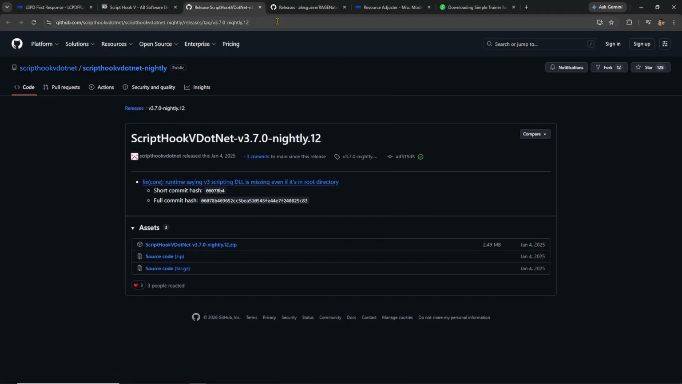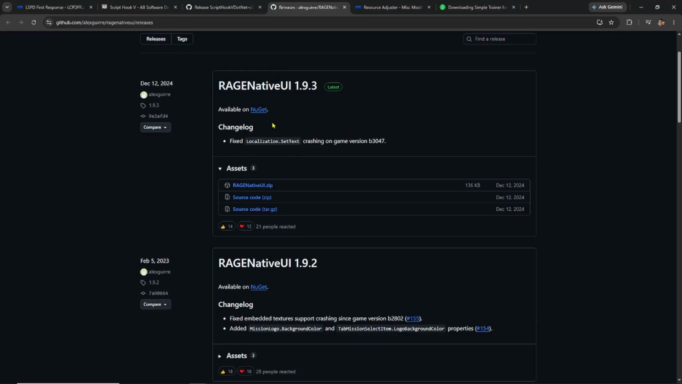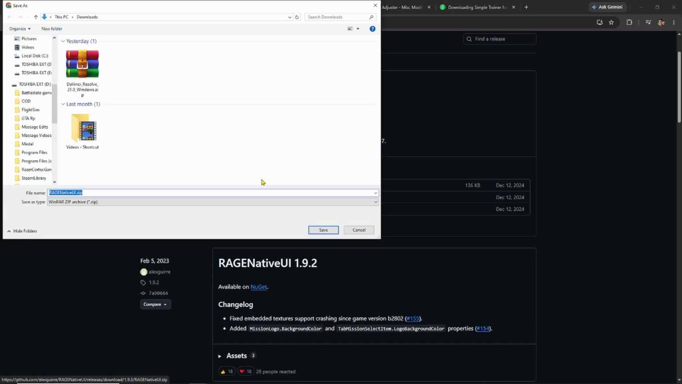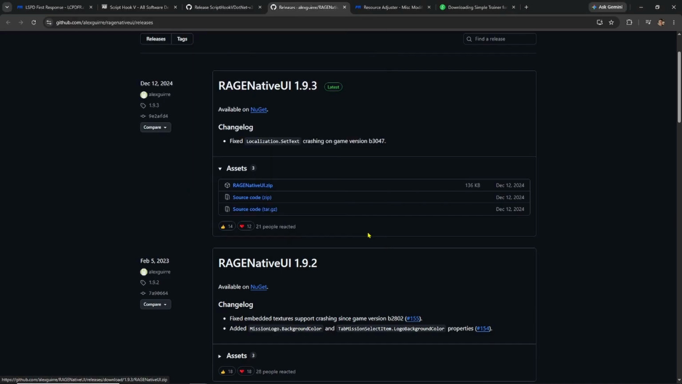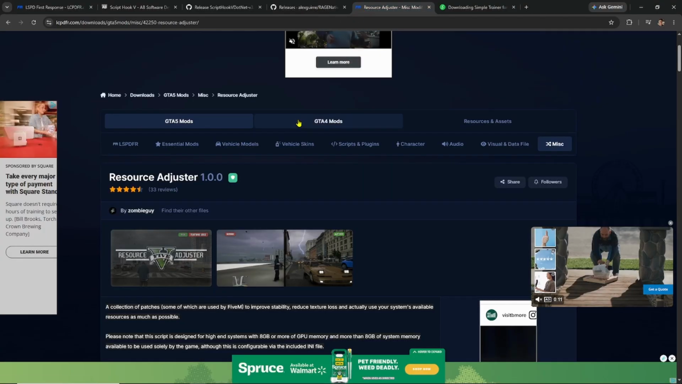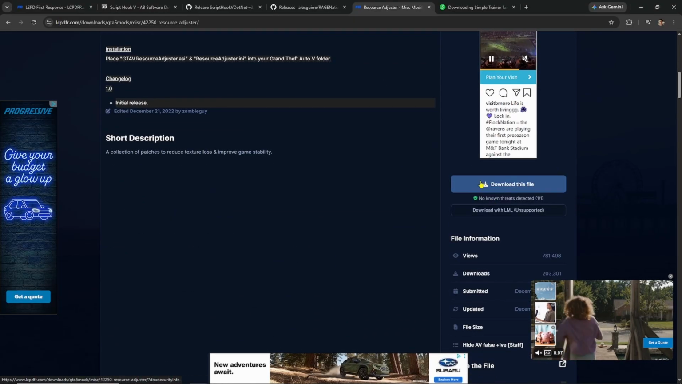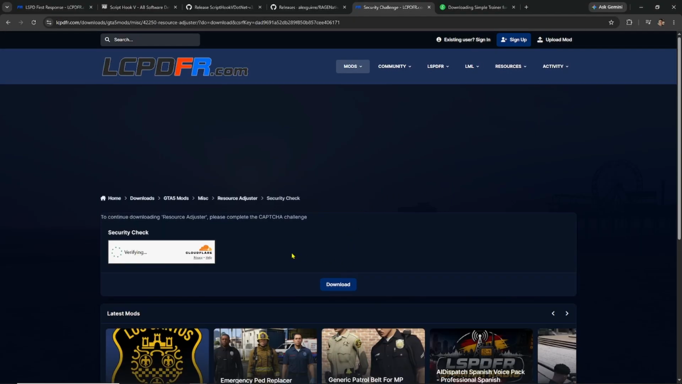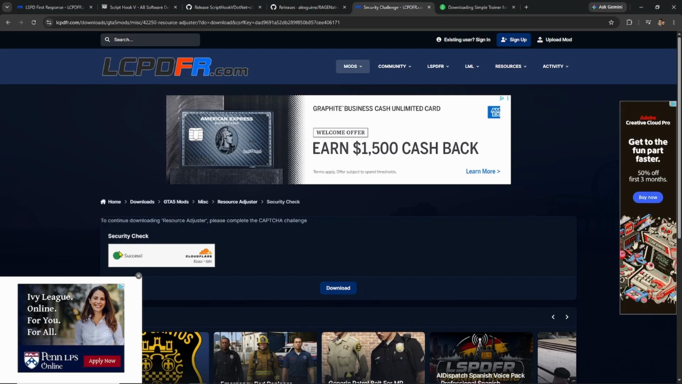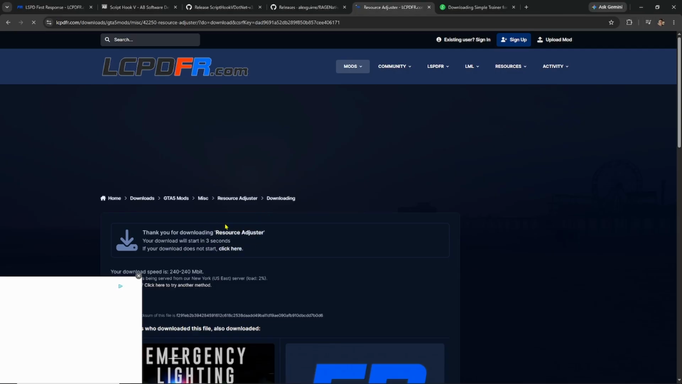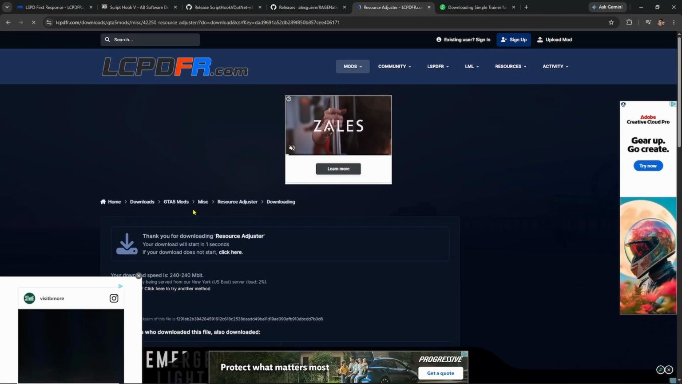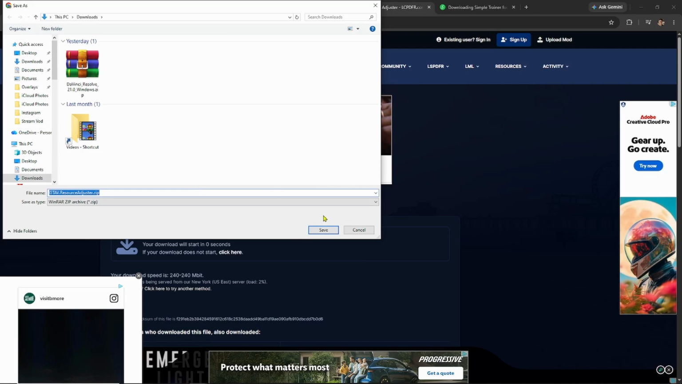Right after that, we're going to go into Rage Native UI. You're going to want to click on this first one, hit save and download. Make sure you're putting it into your downloads folder or wherever you can have better access to it. So next thing is going to be Resource Adjuster. You go here, hit to download this file. Waiting for a security check. Success. Hit download. Wait a couple seconds, and then you're going to go ahead and download that.